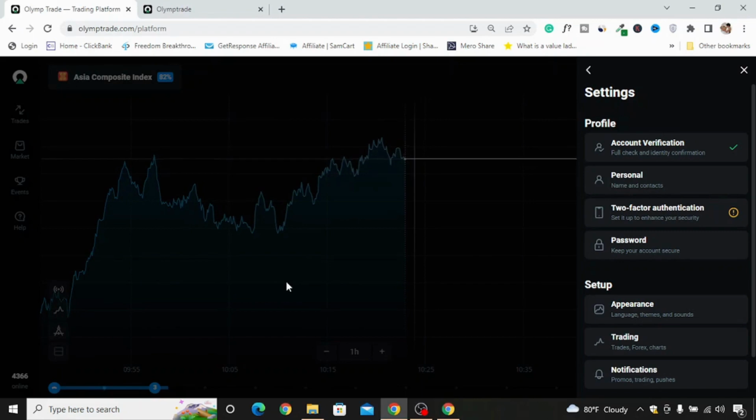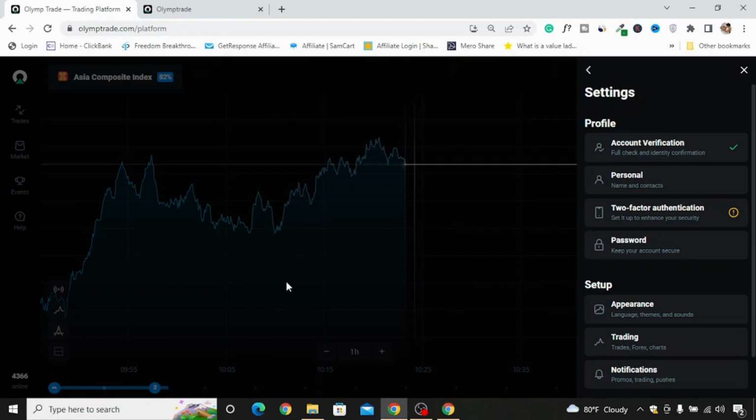And if you haven't verified your account on Olymptrade, then you may face some difficulties while withdrawing your funds from Olymptrade. So that's why it is extremely important to verify your account on Olymptrade. And I'm going to show you each and everything in a step-by-step process.